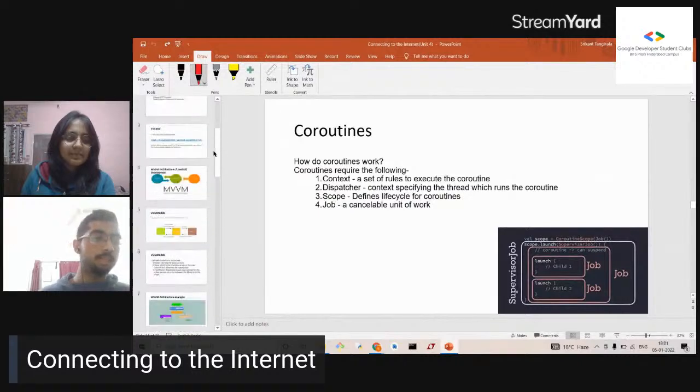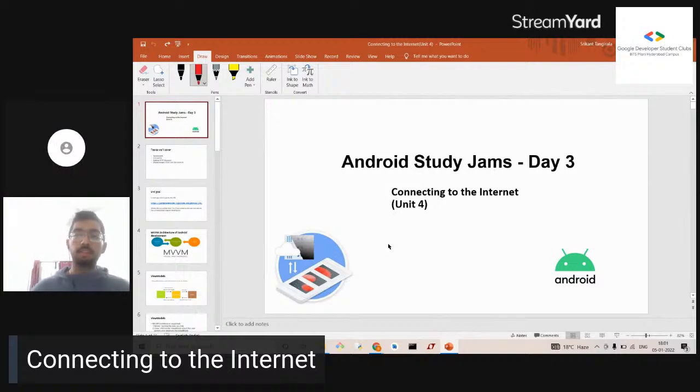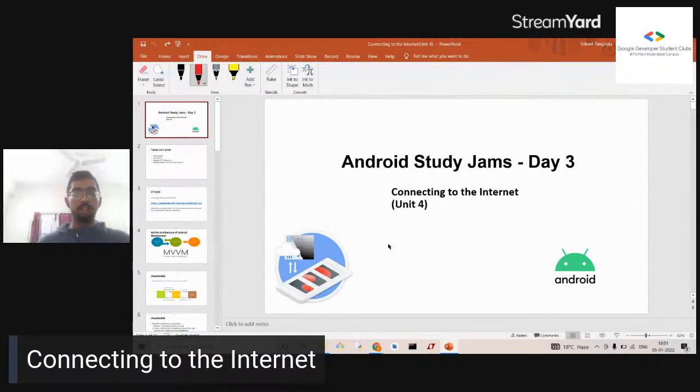So without taking much time, I would like Shrikant to start the session. Yeah, is my screen visible? Yes, Shrikant, you can start. All right. Very good evening to everyone joining us today.